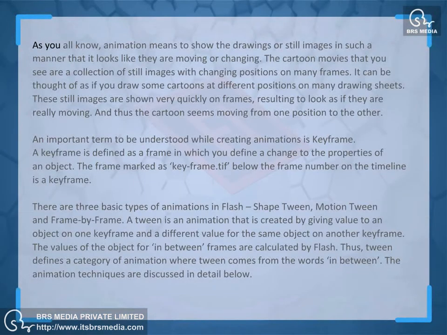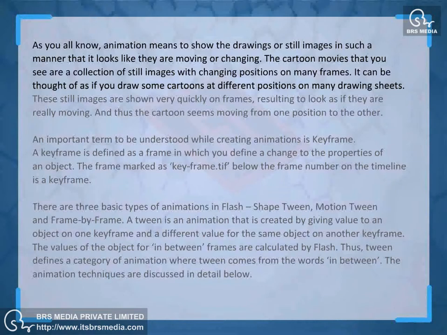Animation. As you all know, animation means to show the drawings or still images in such a manner that it looks like they are moving or changing. The cartoon movies that you see are a collection of still images with changing positions on many frames. It can be thought of as if you draw some cartoons at different positions on many drawing sheets. These still images are shown very quickly on frames, resulting to look as if they are really moving, and thus the cartoon seems moving from one position to the other.